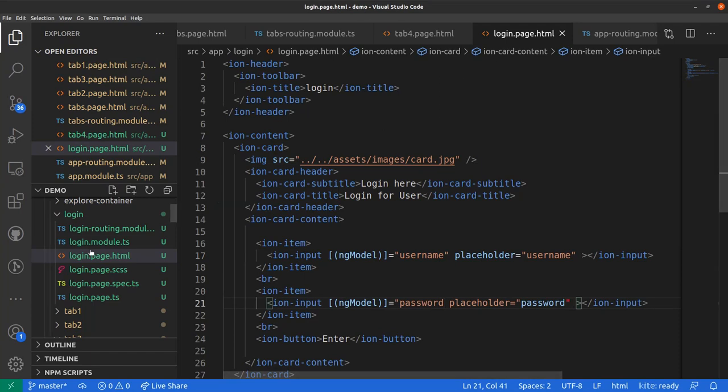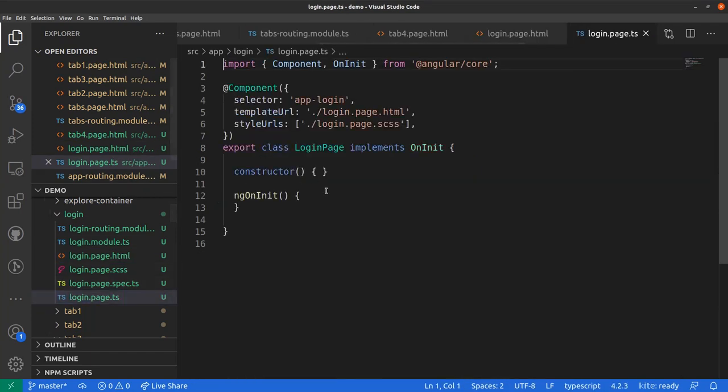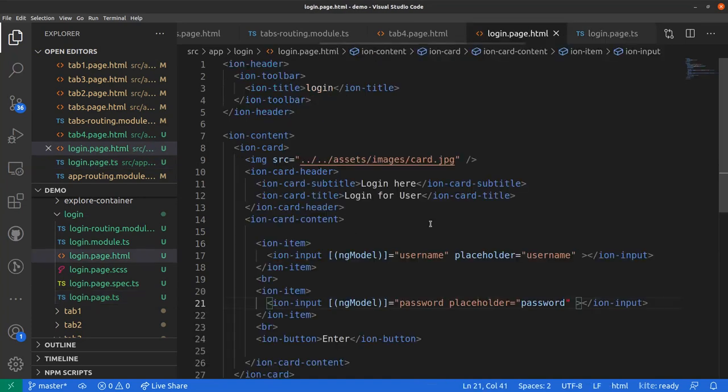So now let's define these properties too in our class here, username, and it is of type any, and similarly password, and it is also of type any. So whenever the user puts any details in this input, it will go to this property. It is bound to these properties, which are username and password.